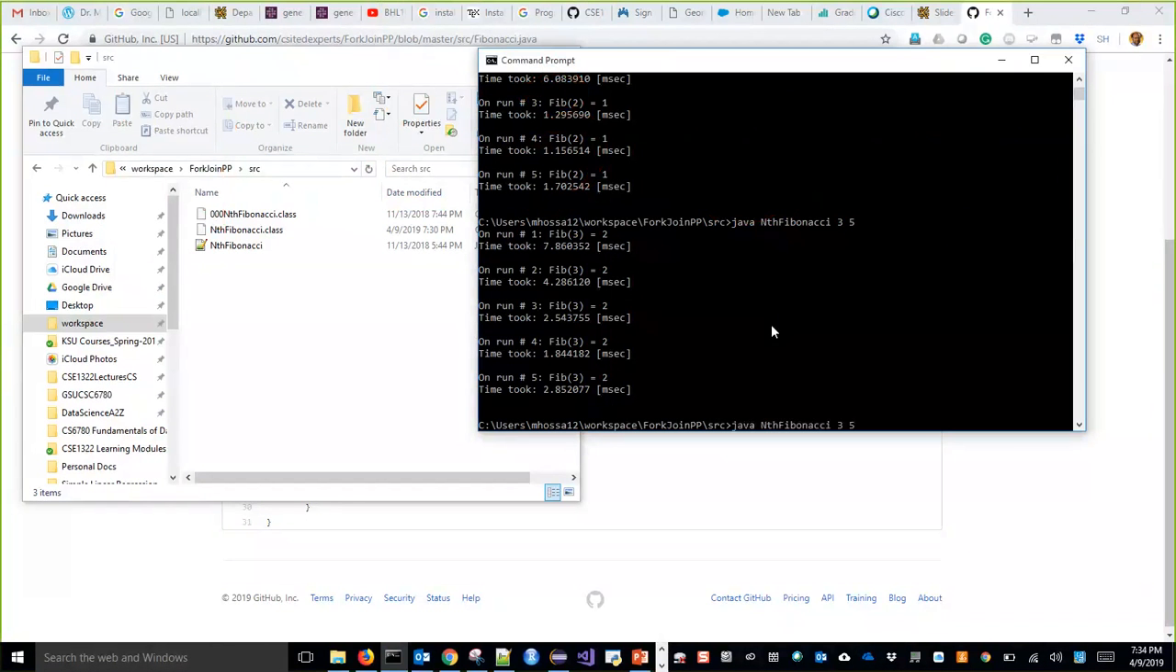Let me run this program. The 7th Fibonacci number, and I want to run it maybe 4 times. I want to run maybe 8 times. Okay. The first argument takes which Fibonacci number I want to compute, and the second argument takes how many times I want to compute.